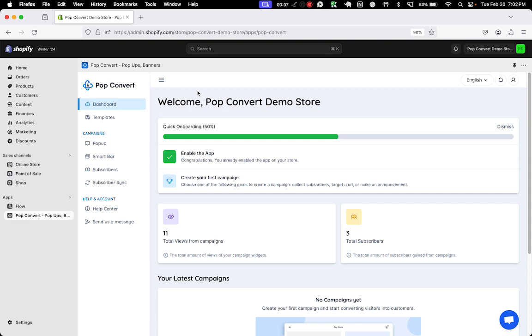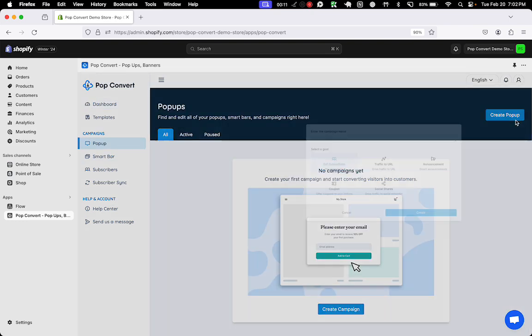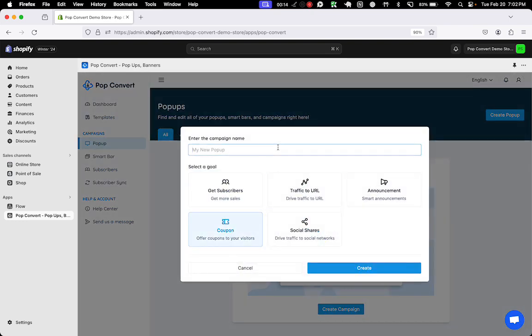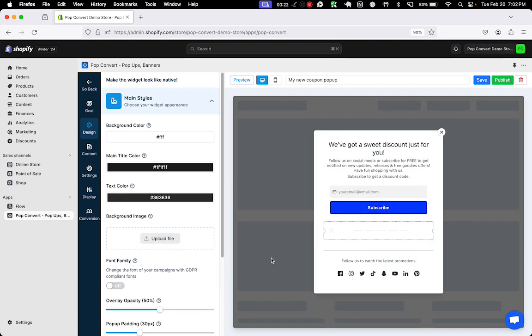Now, there's two ways to create a coupon type pop-up. The first way is to actually create a coupon pop-up type. So I'll go ahead and say my new coupon pop-up, select the coupon pop-up type, click create here. And you can see that there's a section here for the coupon code.